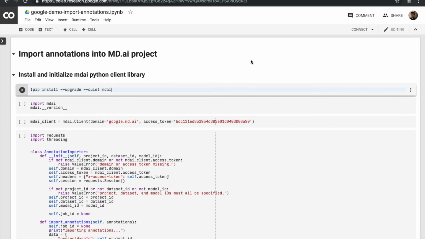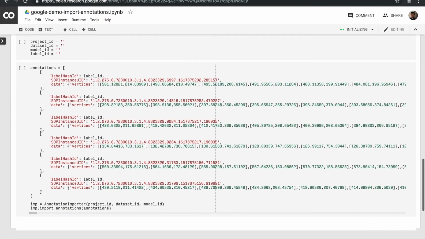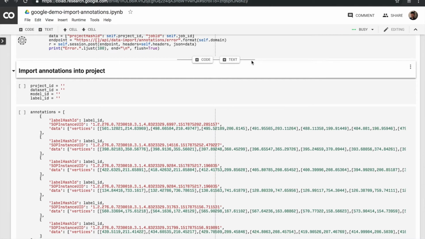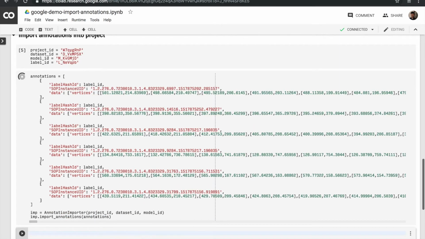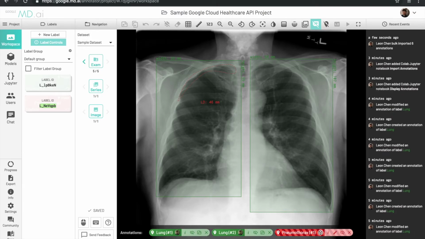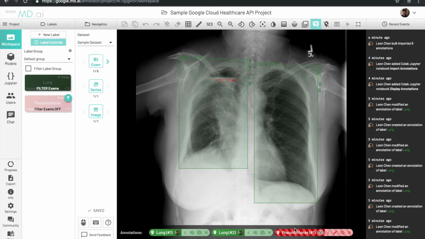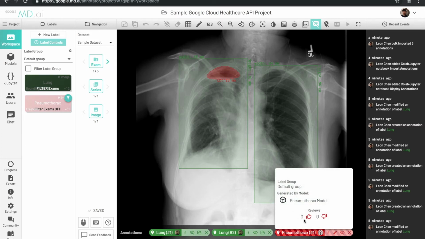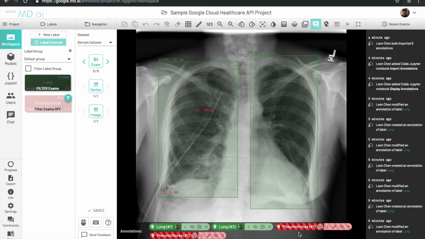So we have here another Jupyter notebook running in Google Colab for doing just this. We will once again use the MD.ai Python client library. We just have to specify some IDs for the project, dataset, model, and label all these segmentation masks will be associated with. Going back to the app, we can see that all these red shapes outlined in a dashed line have magically appeared. As a reviewer or adjudicator, I could then go through and vote up or down on all these annotations.